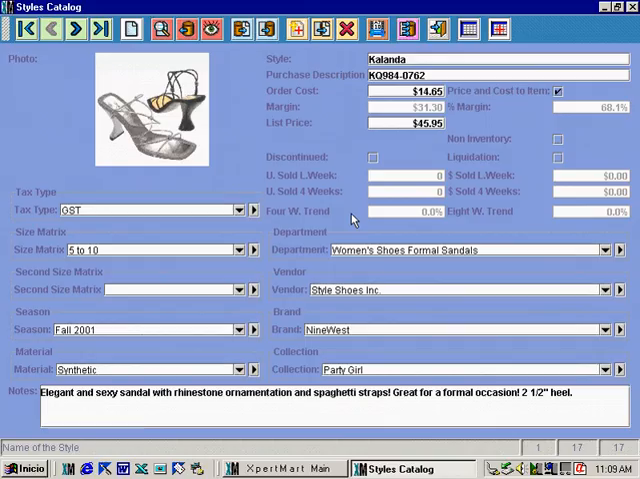We are at the main looking at the Styles catalog. The main is the owner of all the catalogs that we use in the system, such as styles, items, colors, sizes, vendors, customers, prices, cost. All of the catalogs that we handle basically look the same.